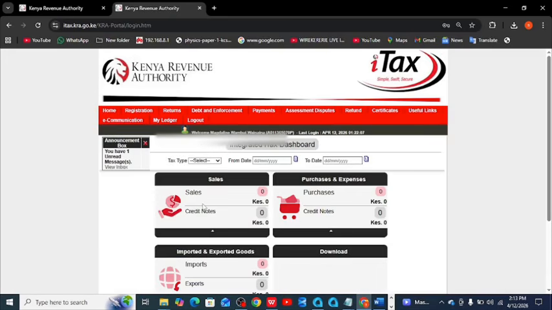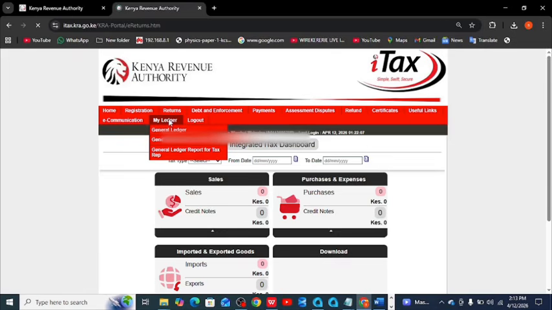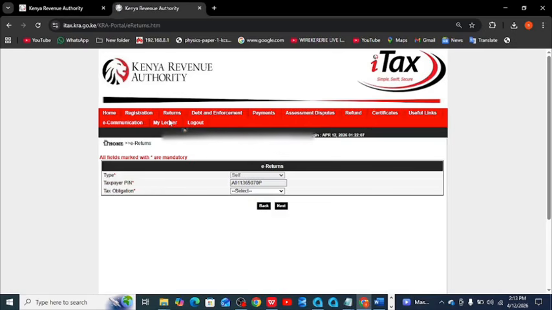When you get into the portal, you notice that the option is usually here. So you just click return. When I click return, I will just choose file return. When I choose file return, I'll be taken into this interface where we have the type, which is self. We have the tax PIN. We also have the tax obligation, which is income tax for resident individual. Then I'll click next.